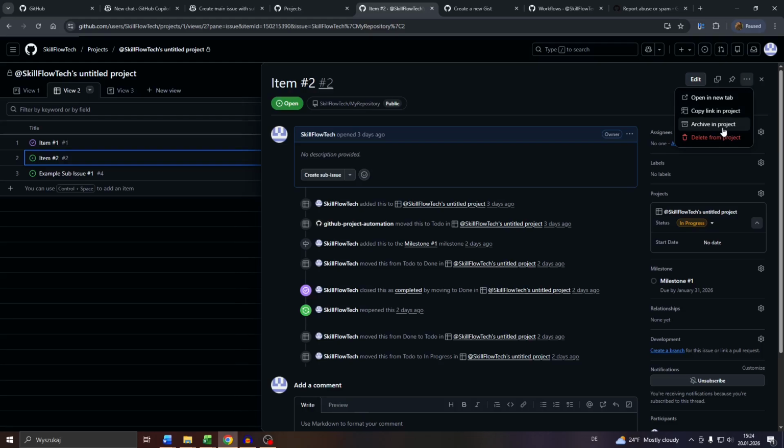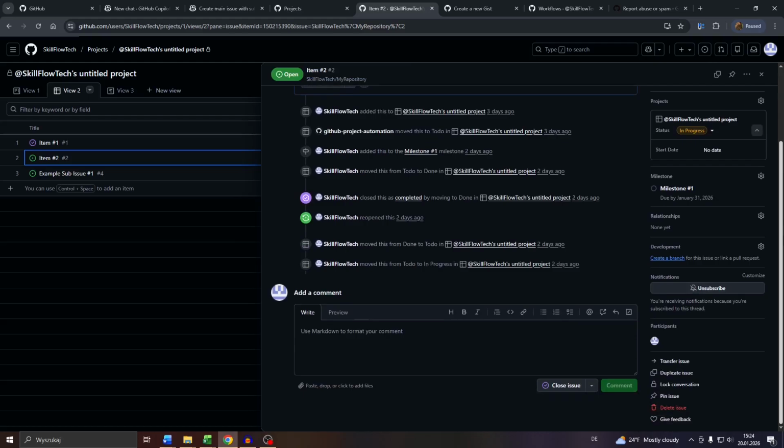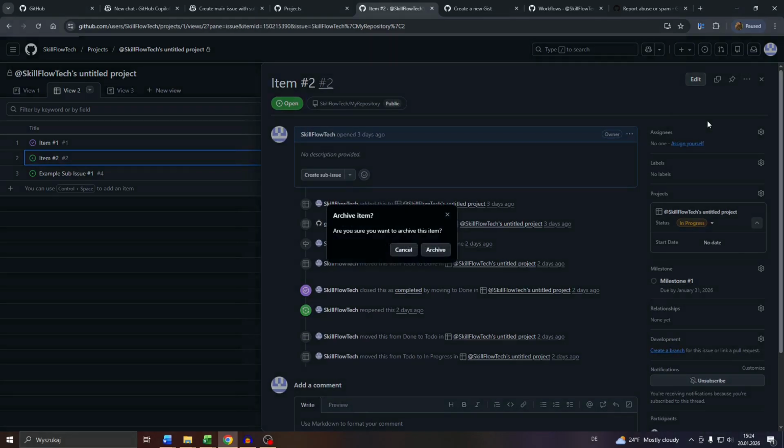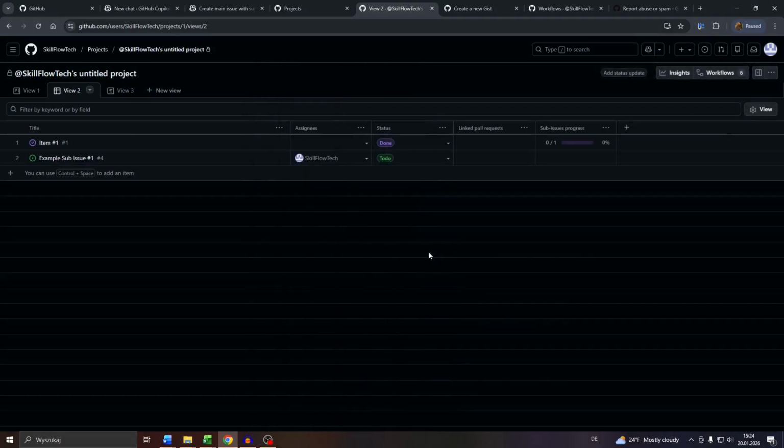Now, if you'd like to save it in another project, you will need to transfer the issue first, but you can archive it from here. Simply click into this button, and after that confirm, and that is going to move it to your project's archive.